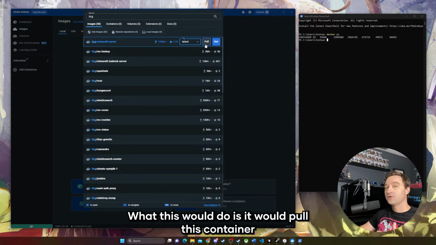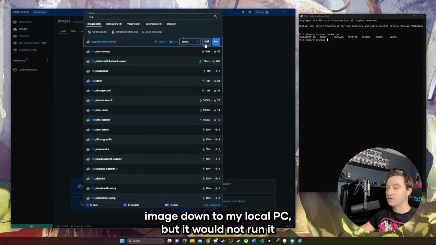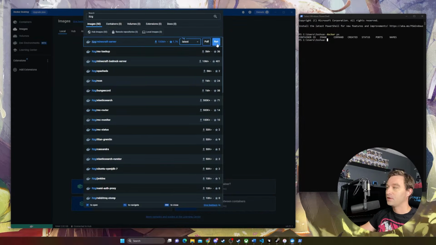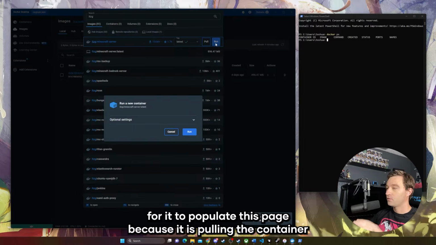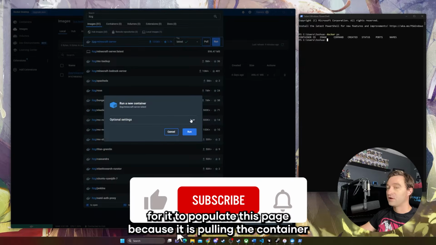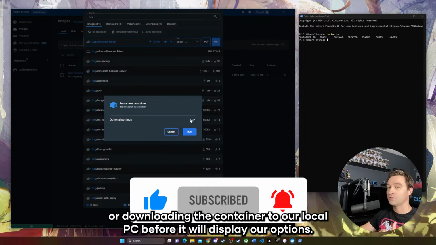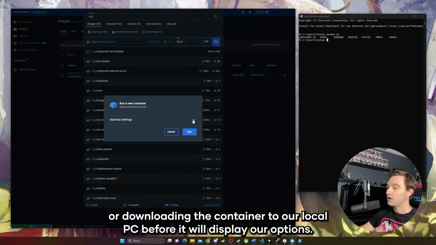Pull, what this would do is it would pull this container image down to my local PC, but it would not run it. And then run would actually pull it down to my local PC and then run it. So we're going to hit run first, and it might take a few seconds for it to populate this page because it is pulling the container or downloading the container to our local PC before it'll display our options.